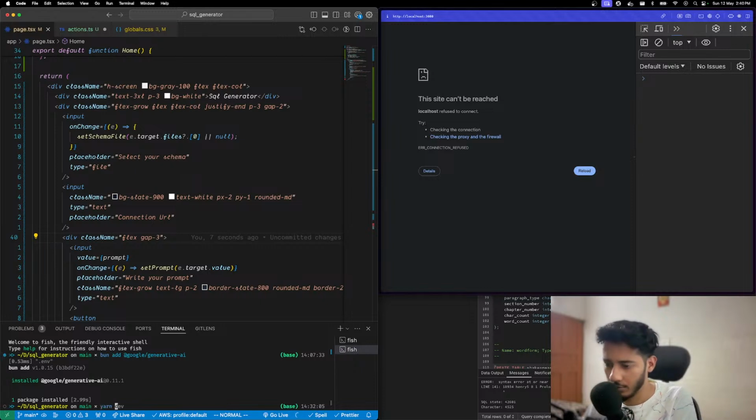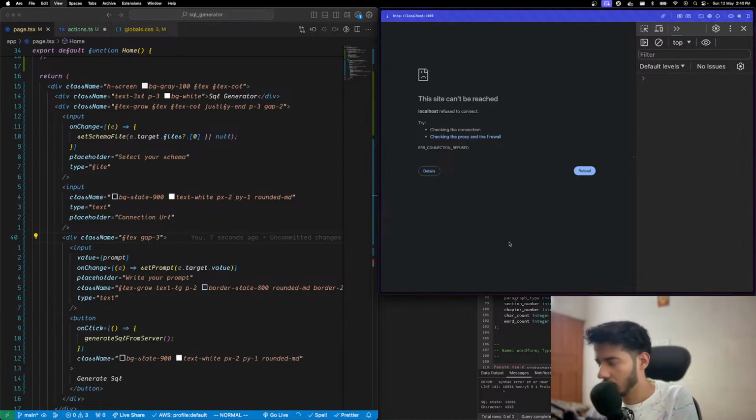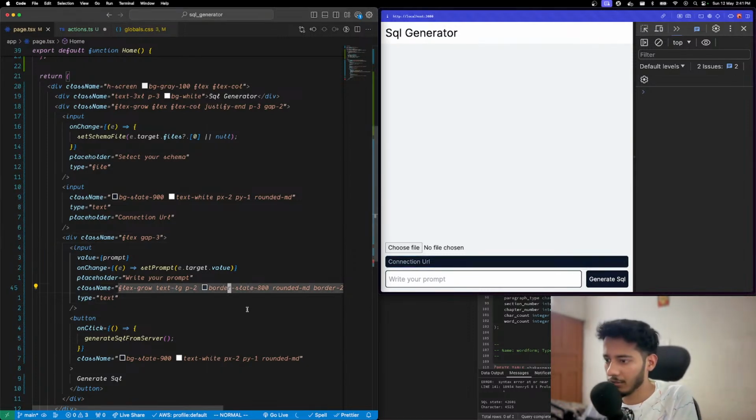Why can't I see it? Because your server is not running, bro. Run your server first. Okay, there you go. So we have the server running again, and now we should be able to, yes, that's looking terrible. I don't know why that is looking terrible. Why is that looking terrible?